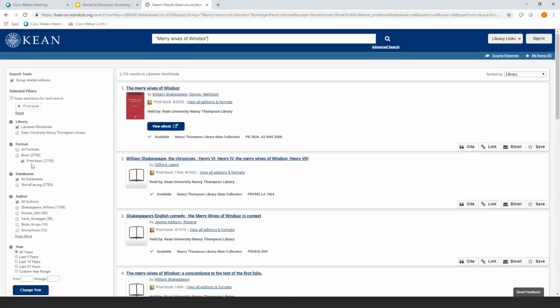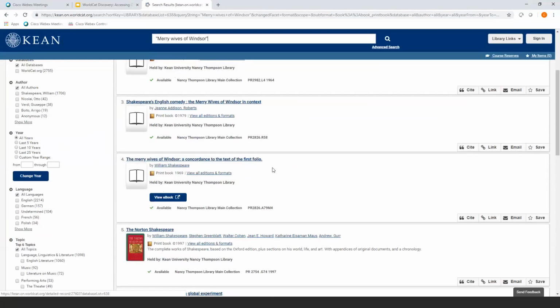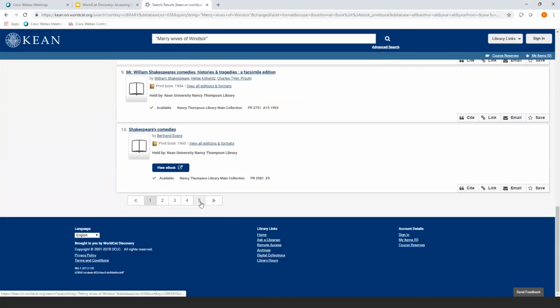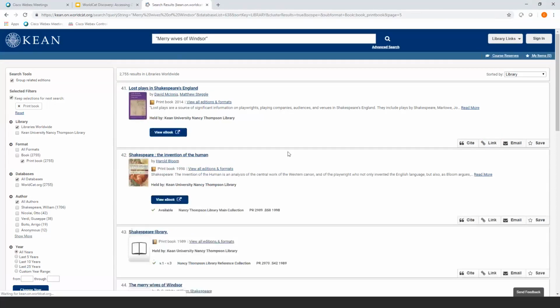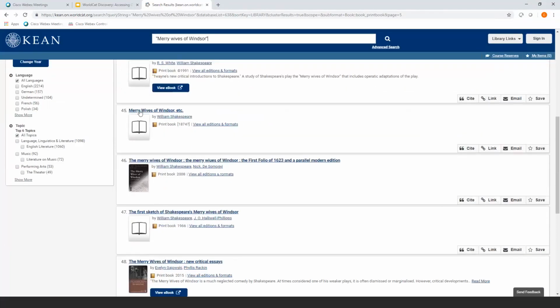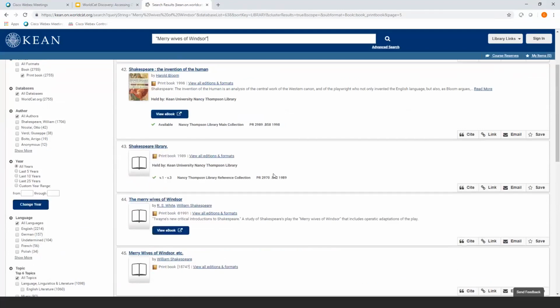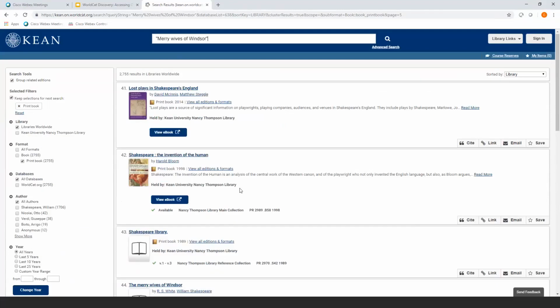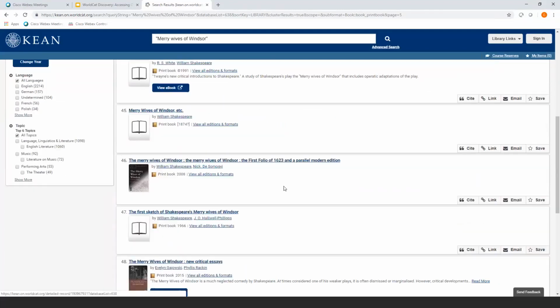So I'm just going to click over here and limit our search to only print books. I'm going to go to the 5th page here because I want to show you an example of one here. It's a print book. It's apparently from 1874. But you'll notice a lot of these other ones do say held by Kean University Nancy Thompson Library, but these few here do not. Number 45, 46, 47, they do not say held by the Nancy Thompson Library.